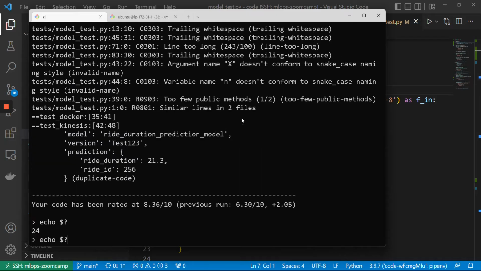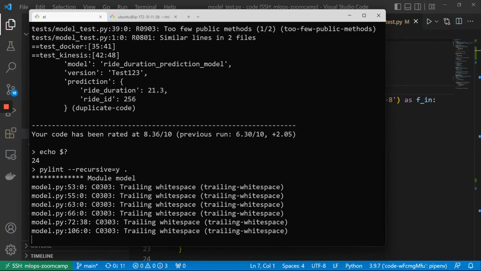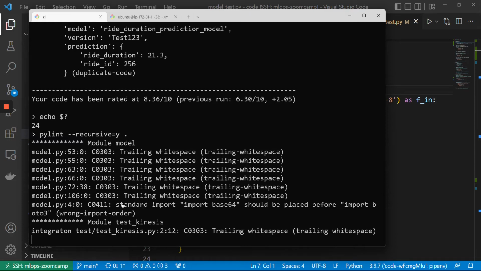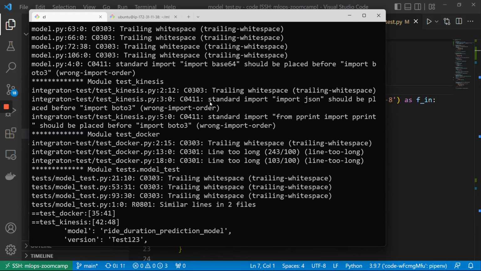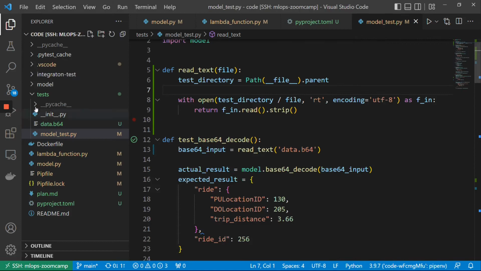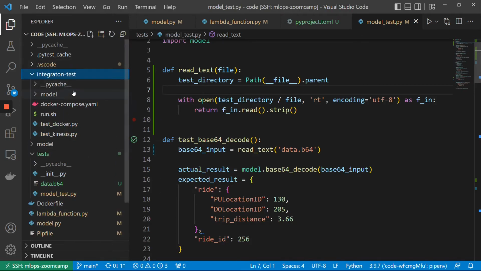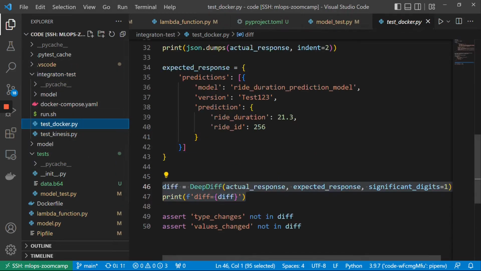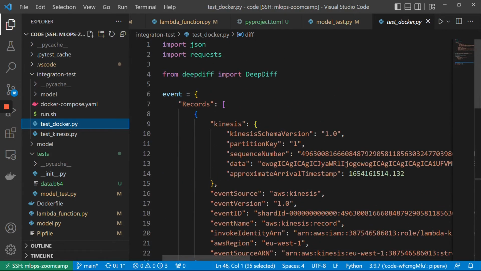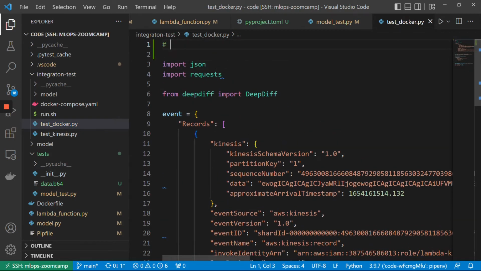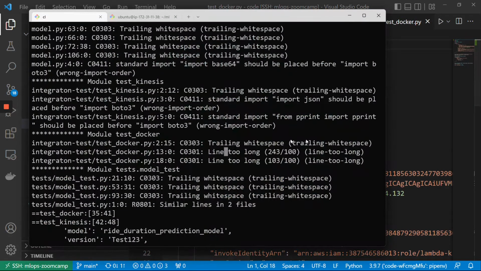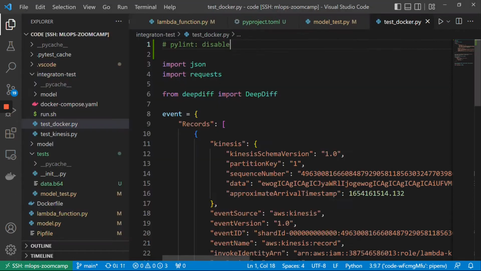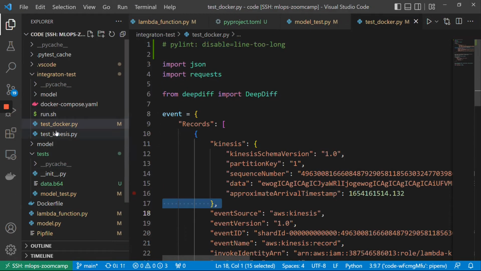Okay, so what are the other warnings that we have? Let me take a look. So the trailing whitespace, import, whitespace, line too long. I think this is again the same thing as we had, line too long. Maybe for integration tests, I don't want to do the same thing again with this base64 decoding. So what I'll just do is pylint disable and then line-too-long. And then I'll do the same thing for test kinesis.